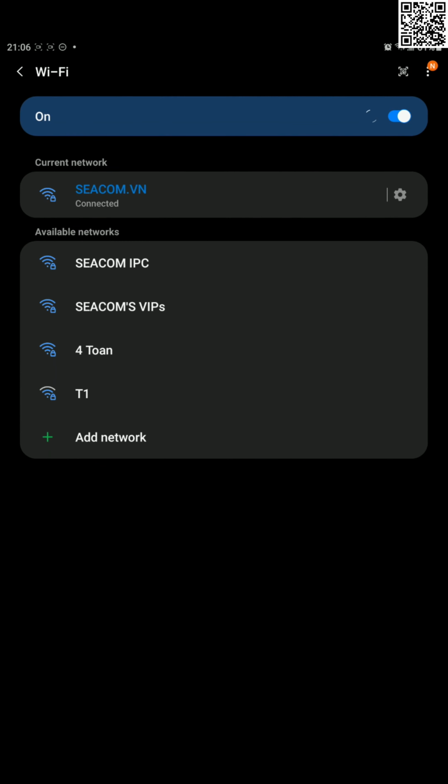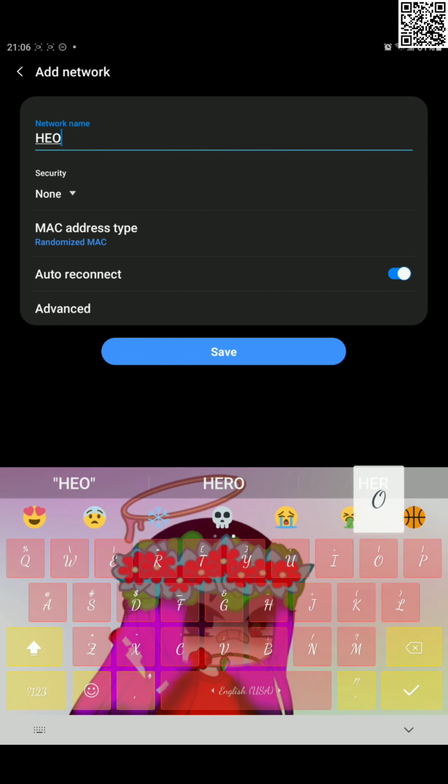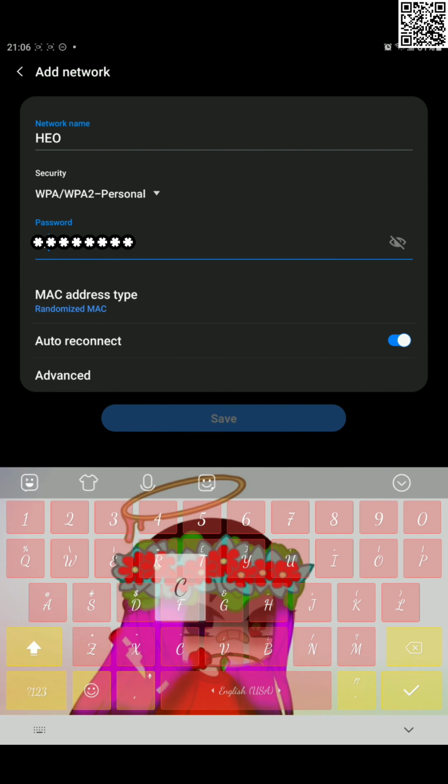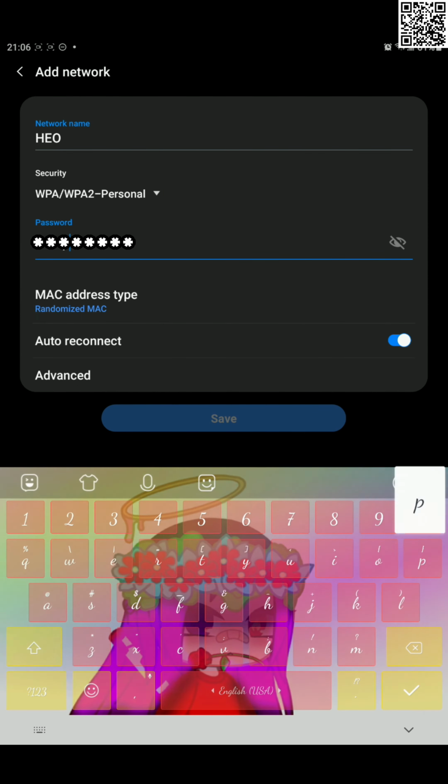Android connecting: tap Settings, Wi-Fi, Add network. Type the network name, select the security type, input the password, and tap Save.